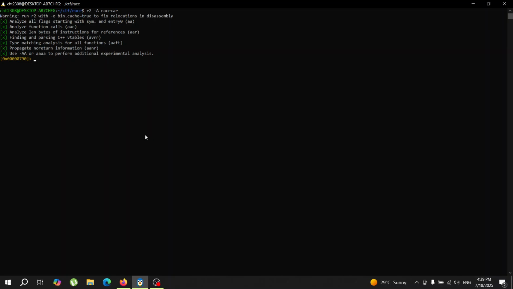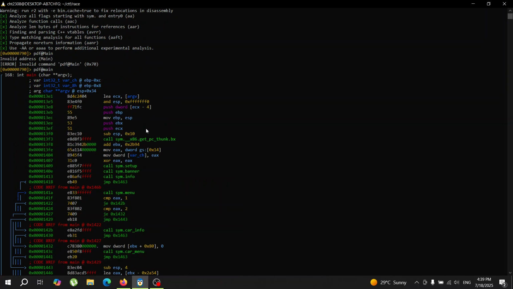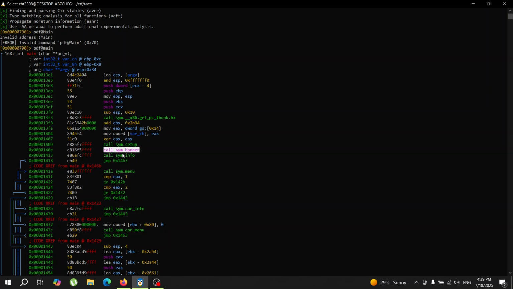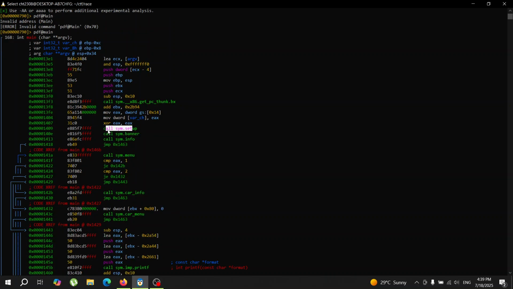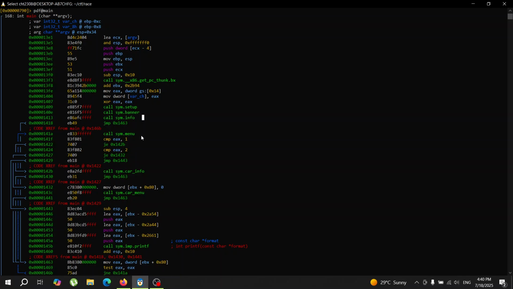So racecar, okay, and let's go directly into the main function. So what happens here? It calls the setup, it calls the banner, and it calls the info. Okay, the banner is that finish line drawing when we start, then info and setup. I don't think this should really interest us. So, okay, it calls menu and then it compares what is in EAX. So basically, what menu returns is compared to 1 or 2.